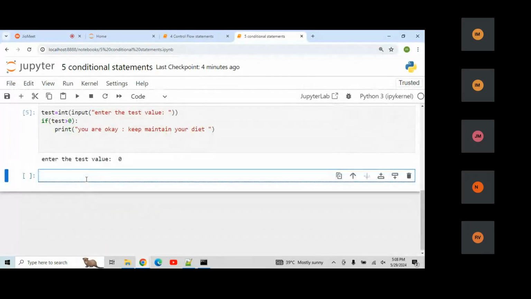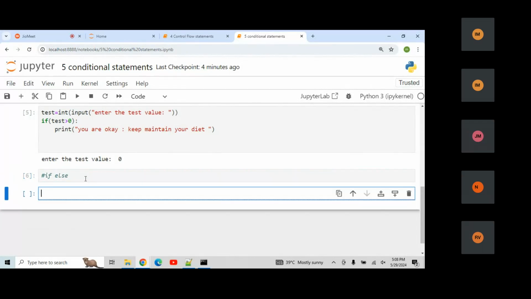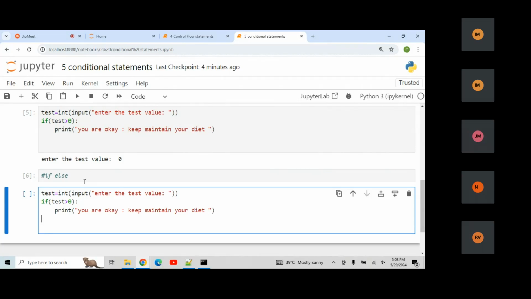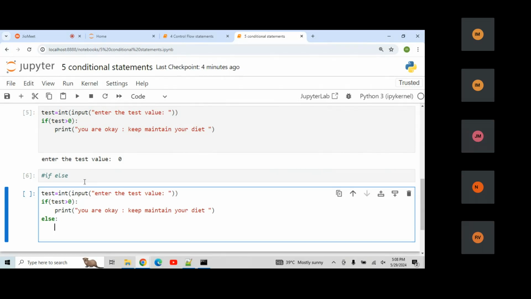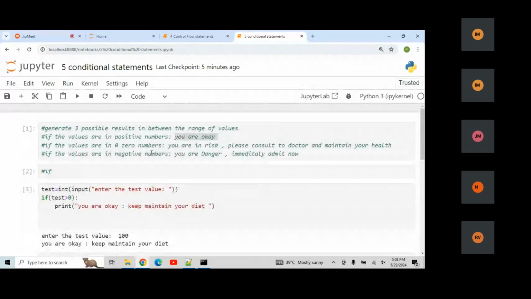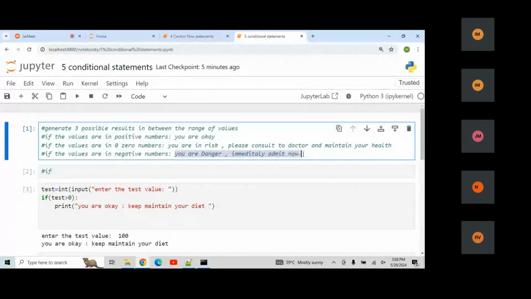Now I wanted to generate two results here. For that purpose, I'm going to write the if and else here. So this is already my first condition, and now I'm going to write the second condition as else. And here I wanted to add the second result. Just assume the second result I wanted to add is: you are in danger.